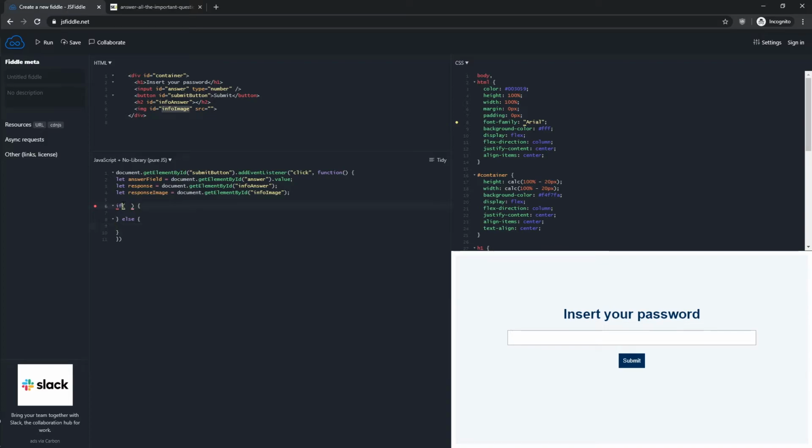So for our if, let's just say that the correct answer is 1, 2, 3. So we know that we want whatever the user inputs here to be equal to 1, 2, 3. So let's grab the answer field, which is going to be the value that the user inserts, and just say that if the answer field is equal to 1, 2, 3, we want something to happen, and the first thing that we want to happen is going to be the response.